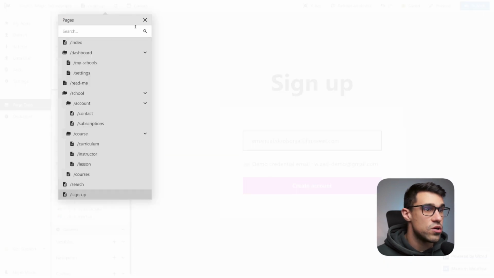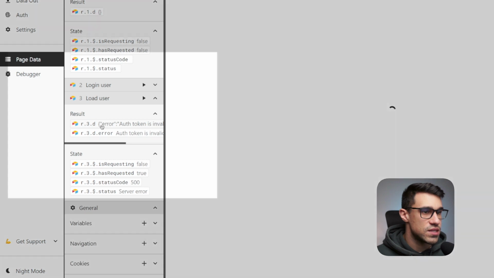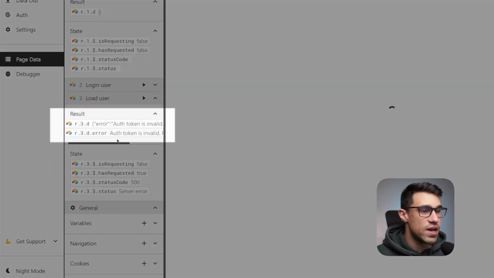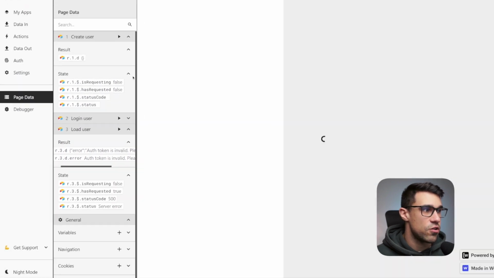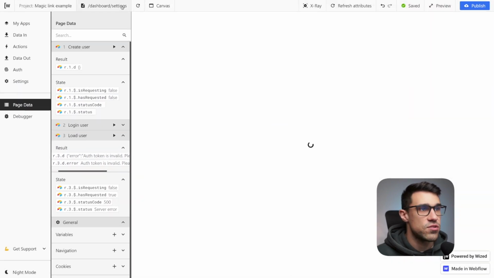And now if we go to any dashboard page like My Schools or Settings, we can see that this request gets executed. However, we're getting an error here. And this is because we don't have an auth token inside of the configurator. So we have to add it manually in this case.